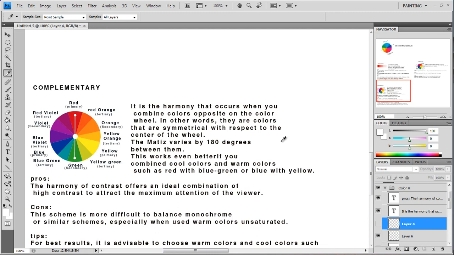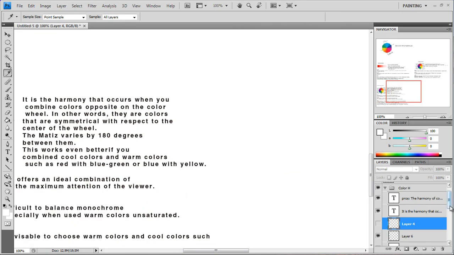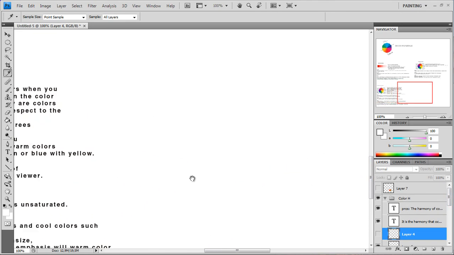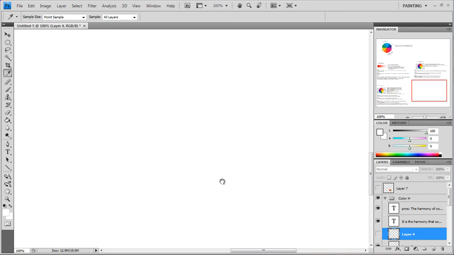Well, that's all I have to show you for this class, and next week I will continue to talk about color harmony. There are still three to study, and I will talk a little about something really interesting. When people think about color, they think the sky is blue and the grass is green and things like that. But in our world, things are not always like that.